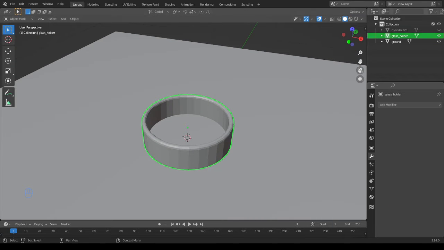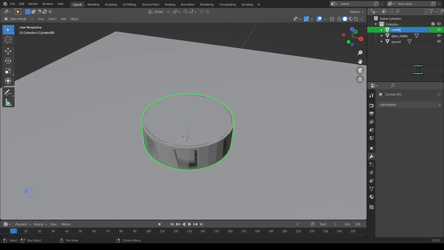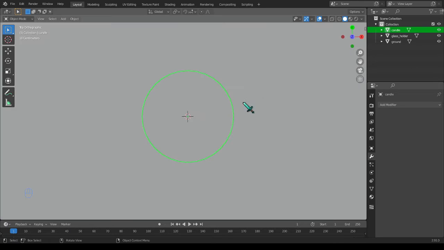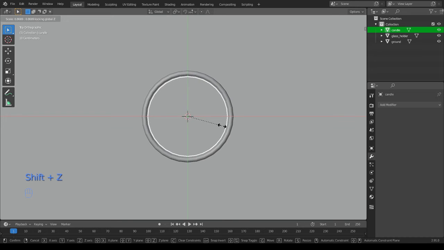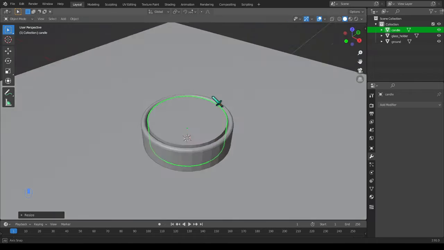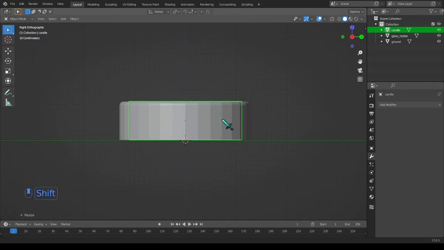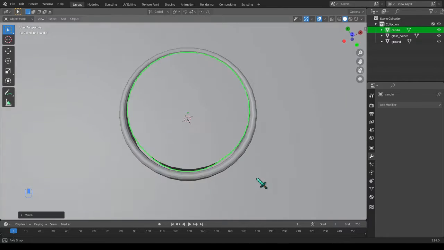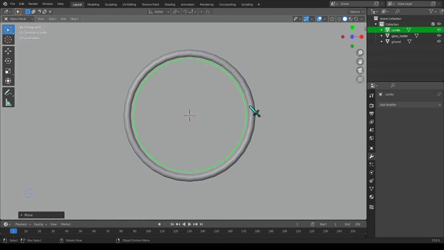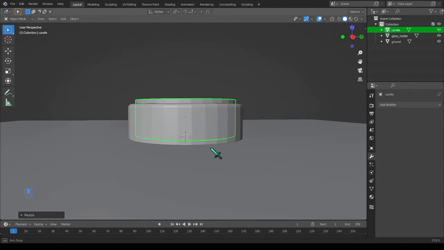Now let's just unhide the previous cylinder and name it as candle. Tweak its values to fit it inside the holder, and maybe even scale it on the Z axis just to make it a bit taller than our holder. Right about here.